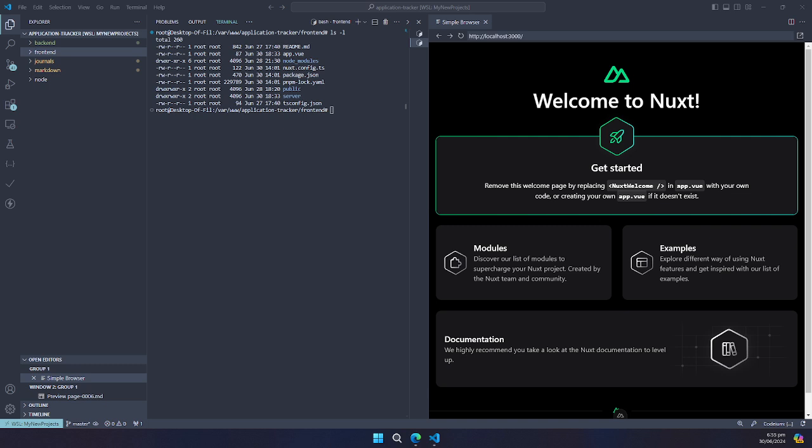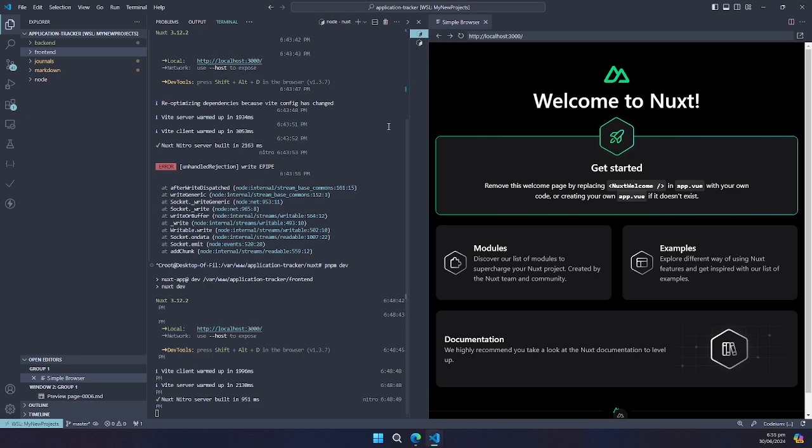This video is the continuation of the first two videos of the series of building an application tracker app. What you are seeing here on the screen is my VS Code editor, and I already ran the Nuxt server using pnpm dev. So this is the rendered HTML on the server on the client side.